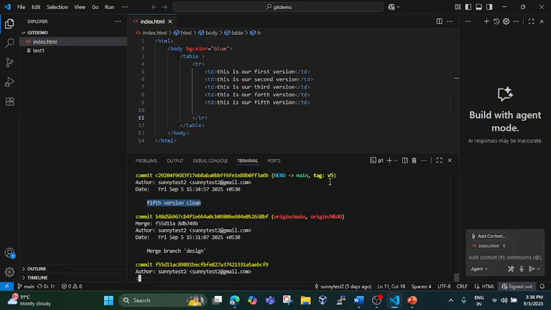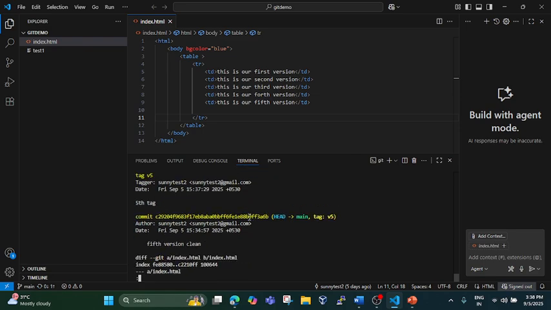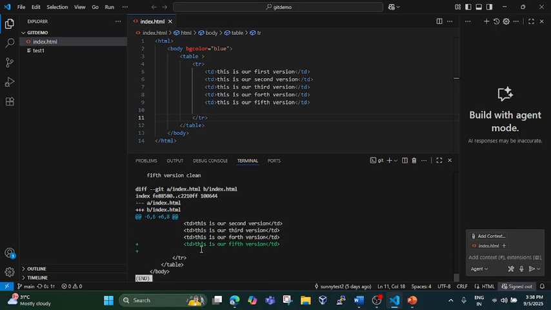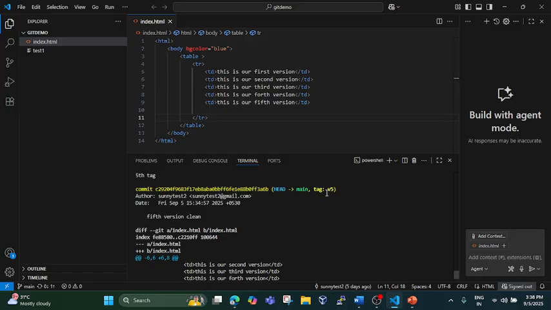Now what name we have given here? v5. So let's see if we were able to open this or not. If we check git show v5, see, so we are able to open that change. So we can now open that change, see, this is our index. You are getting all the code. So with tag also you can open those commits.